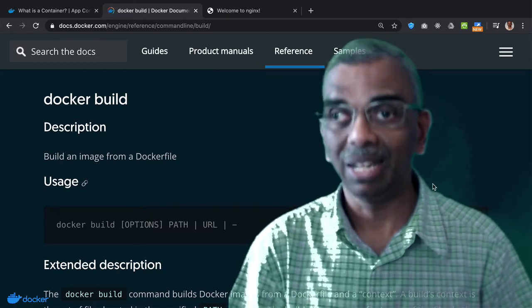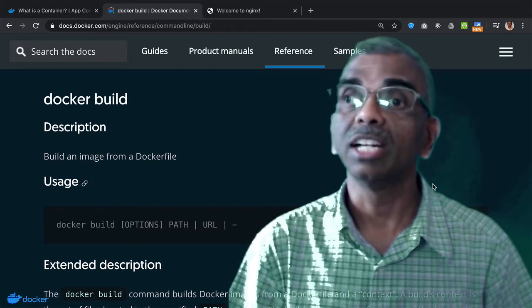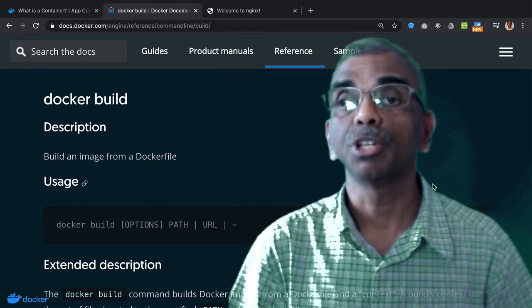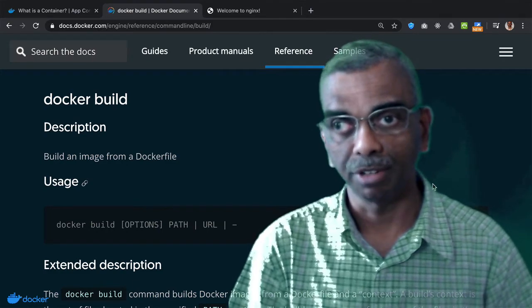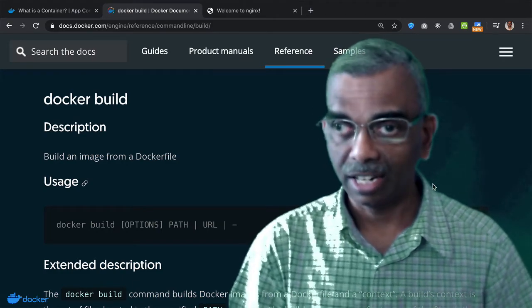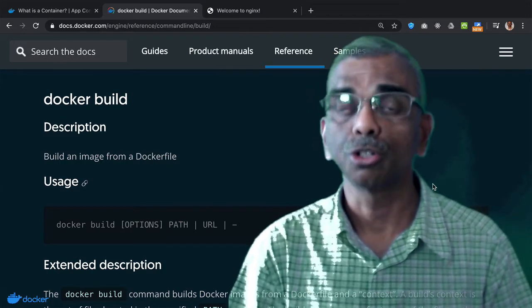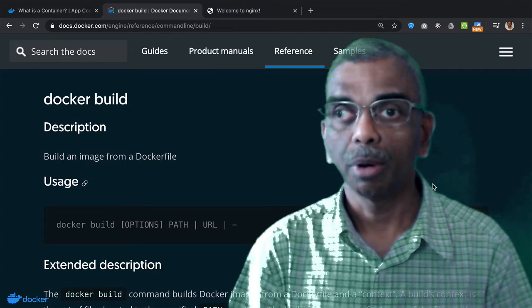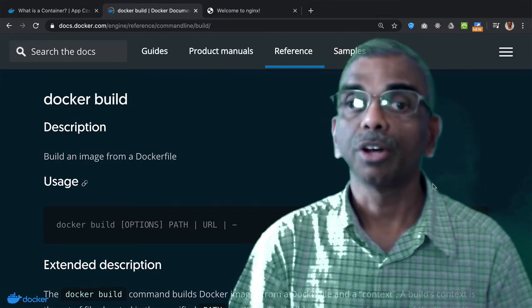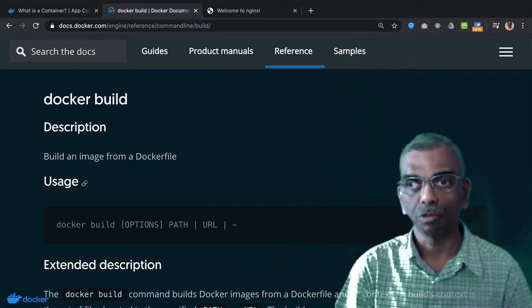using the Docker build command, which allows you to create the custom image from which you can directly launch a Docker container which already contains all the files related to your web server. And once the container is launched, it just goes ahead and serves up your website. So to do that, we will use the Docker build command, reference to which is right behind me. And the link to this will be in the description of this video.